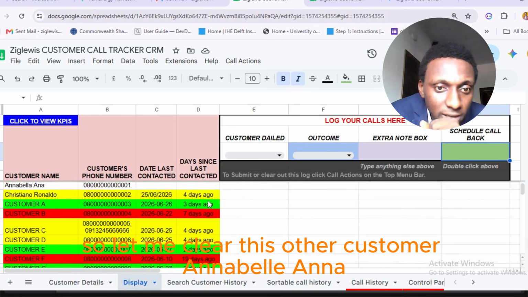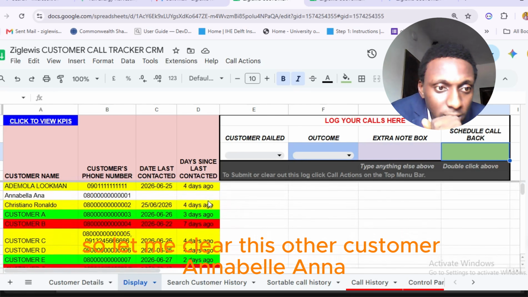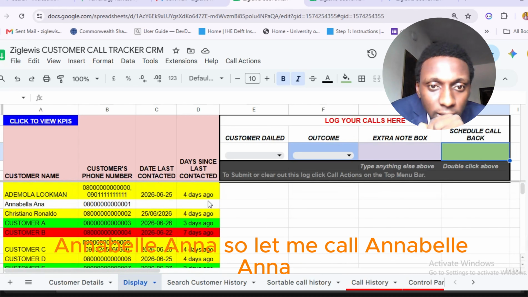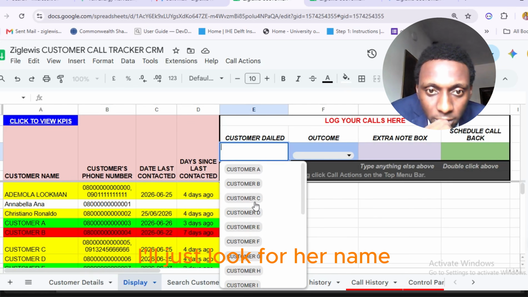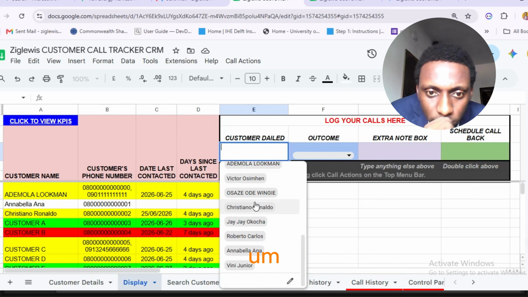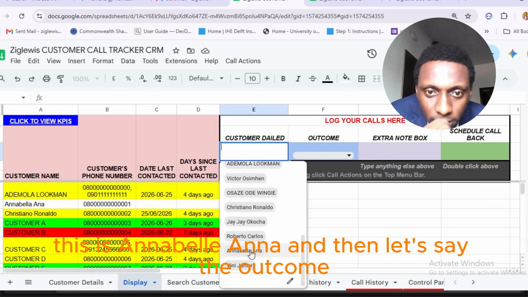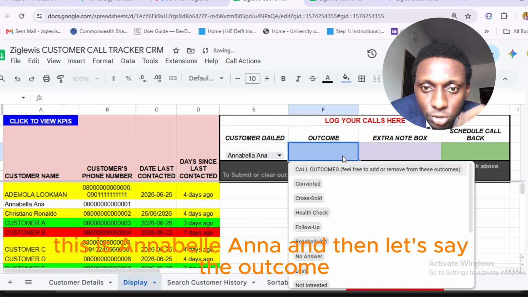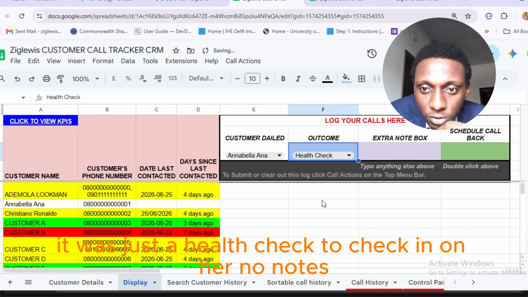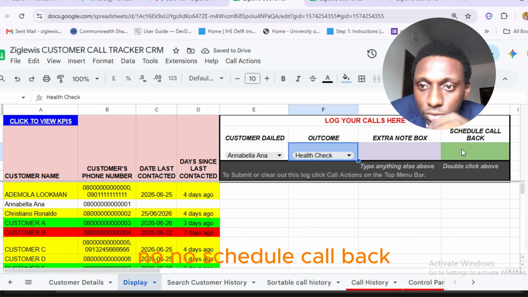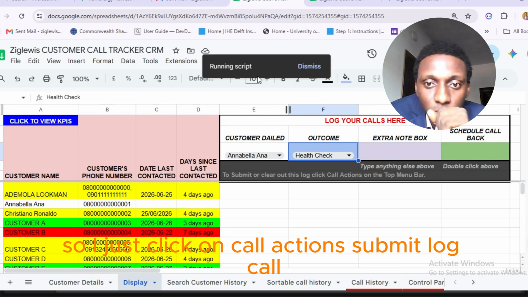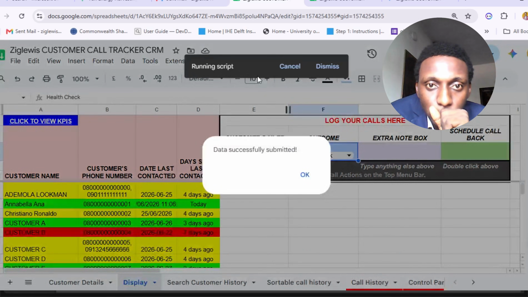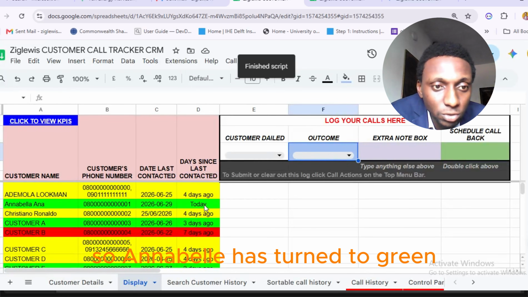So let me clear this other customer, Annabelle Anna. So let me call Annabelle Anna. I'll just look for her name. Let's say the outcome was just a health check to check in on her. No notes, no schedule callback. So I just click on call actions, submit log call. Data successfully submitted. So Annabelle has turned to green.